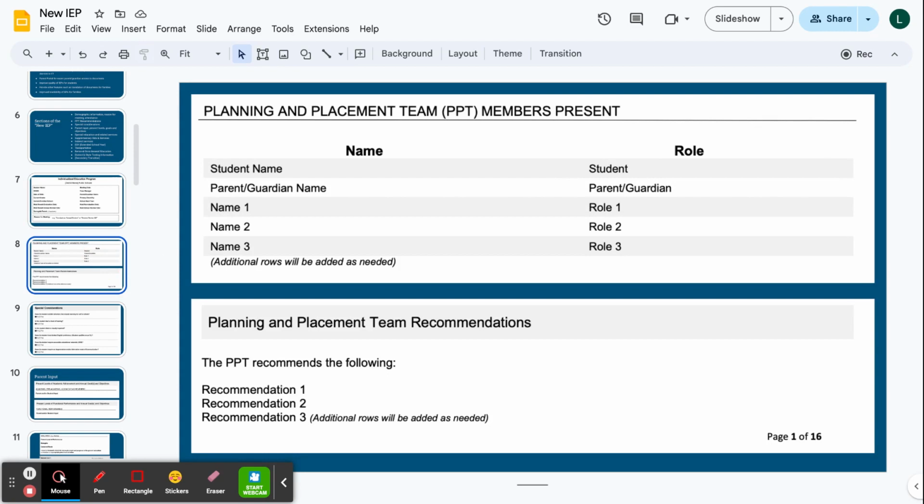Right below will be listed all of the individuals who attended that PPT meeting. So if the student attends, their name will be on the document as well. Parents and guardians and any school staff members will be listed with their titles. And then additionally, if families choose to invite anyone else to the PPT, those people's names would be recorded as well.